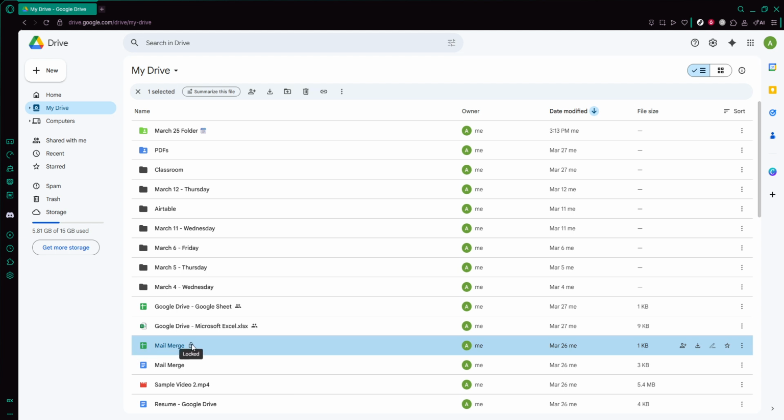That's all there is to it. You've opened Google Drive, right-clicked your file, gone into File Information, chosen Lock, and confirmed your choice. You now know how to lock files in Google Drive to prevent changes and keep your important documents safe and consistent.